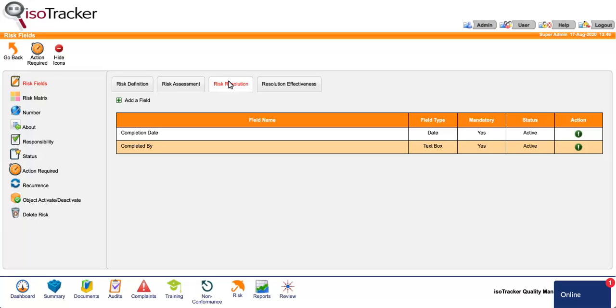Now click on the Resolution Effectiveness tab. The default fields are Completion Date and Completed By, and again they cannot be deactivated or deleted, but they can be edited, and up to 2 more fields can be added. Now click on About.